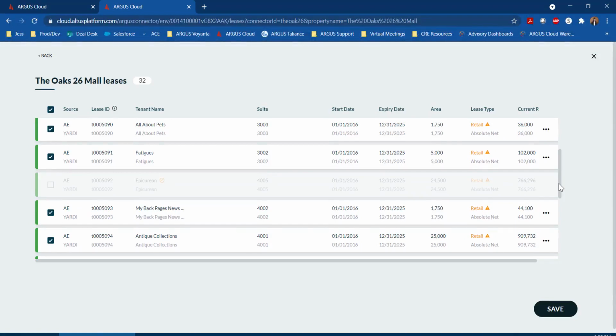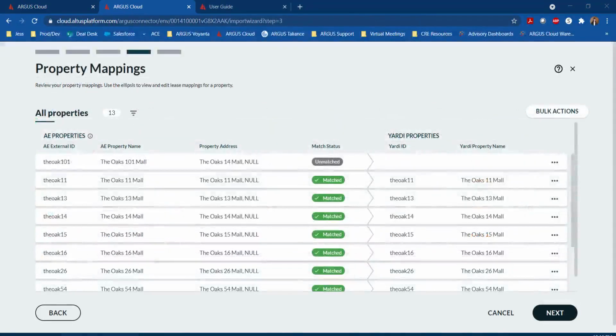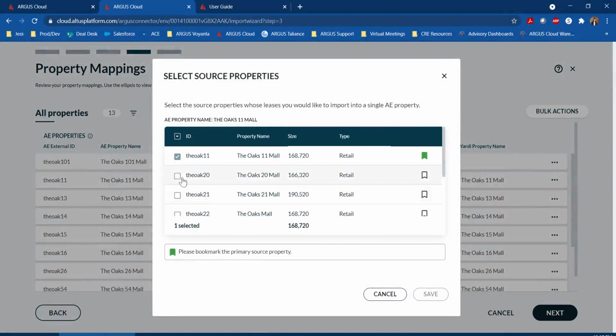You may need to map many properties in Yardi to just one in ARGUS Enterprise, or you may need to map one property in Yardi to many in AE. Ellipsis options allow us to select the many source properties from a list, and selecting the bookmark on the right indicates the one property that the data will be mapped to. For example, we could see a business park that is broken out into many properties in Yardi but consolidated into one property in AE, so we can map many to one.